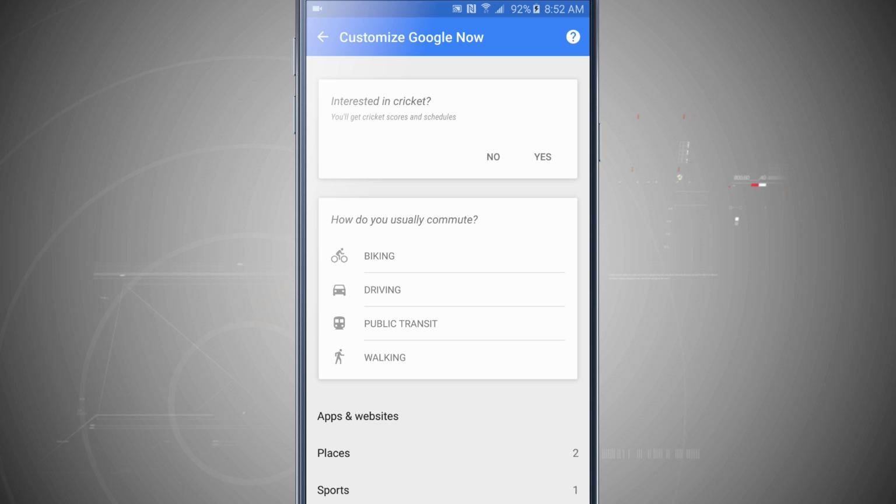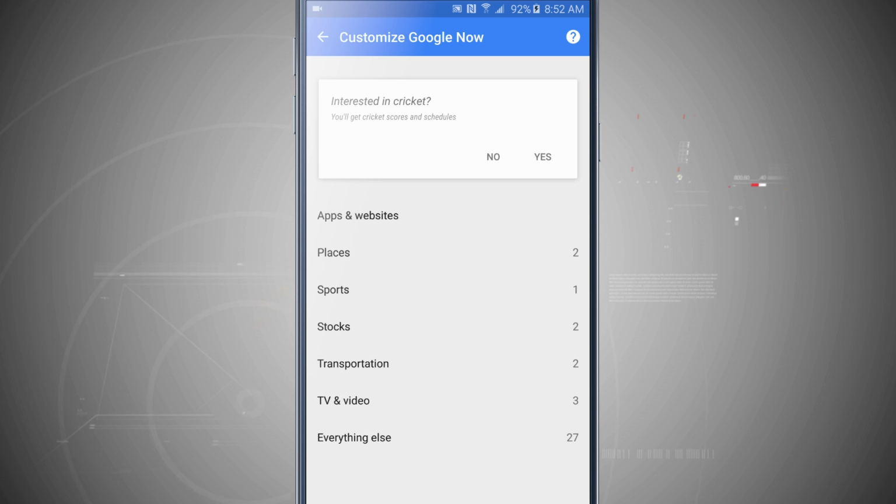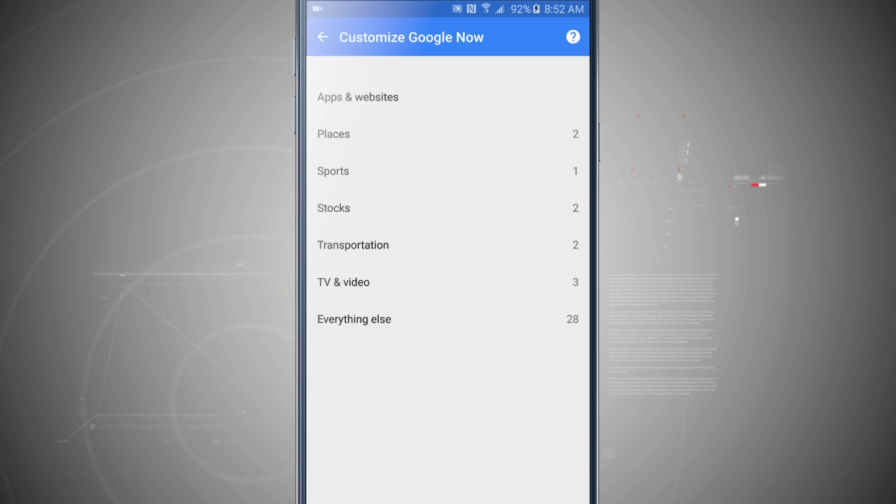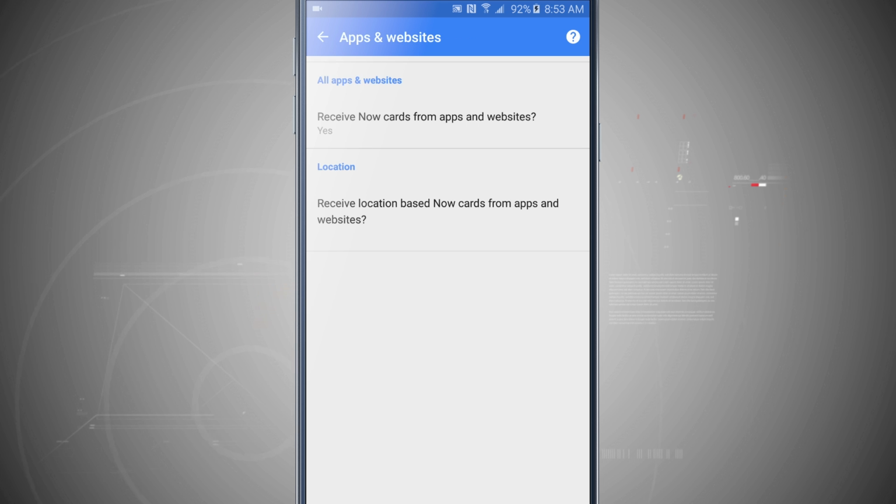So how do I usually commute? I usually drive. Am I interested in getting cricket scores? Probably not. Now down below, you see I have apps, websites, places, sports, stocks, transportation, TV, video, and everything else. So apps and websites, so I want to receive cards from apps and websites. I have that set to yes.